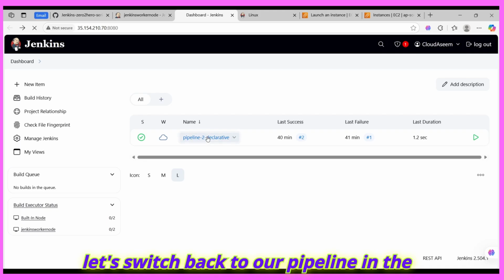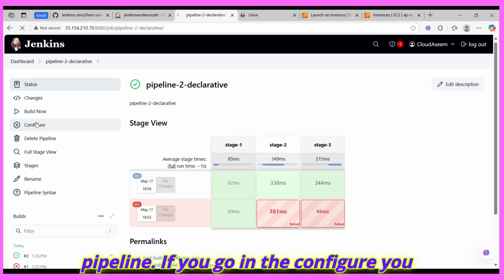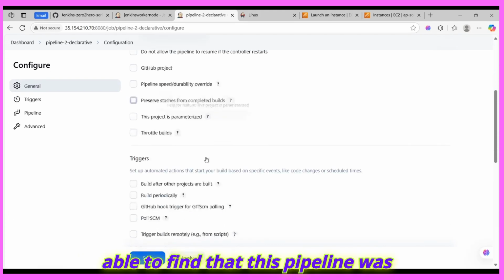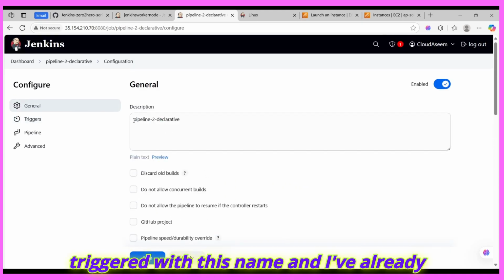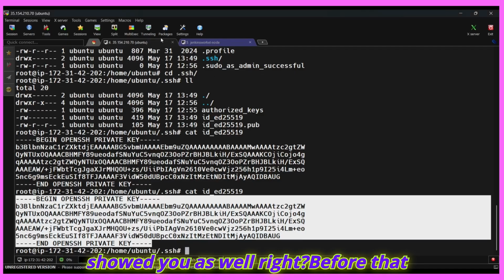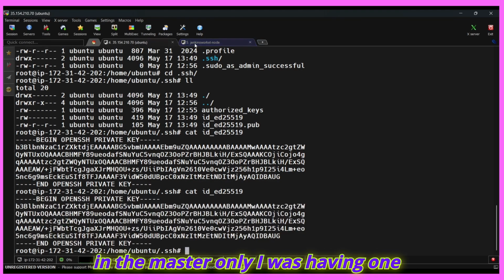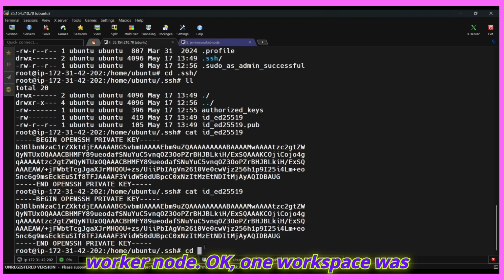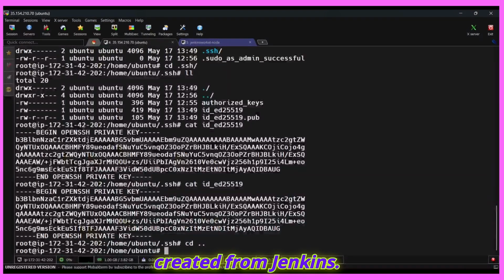Now let's switch back to our pipeline. In the pipeline, if you go into configure, you're able to find that this pipeline was triggered with this name, and I've already shown you as well. Before that, on the master only, I was having one worker node. One workspace was created from Jenkins.